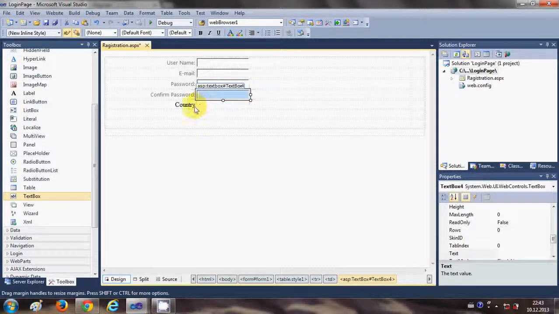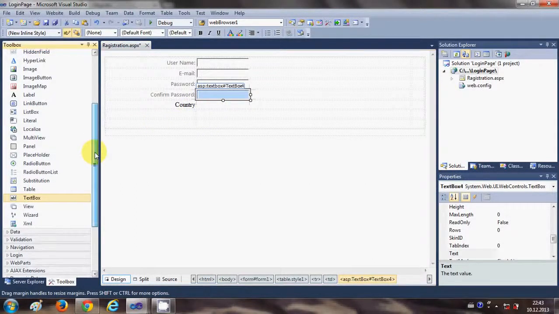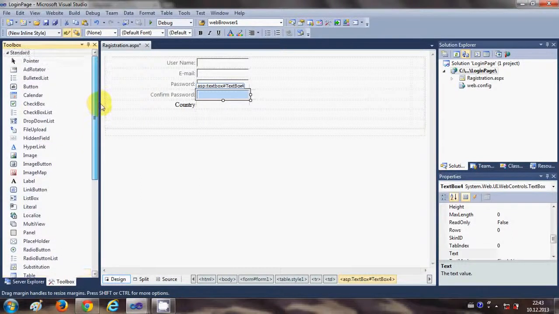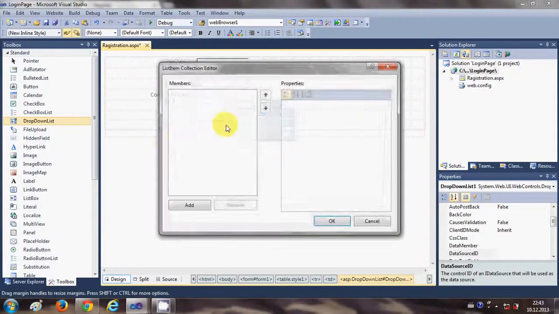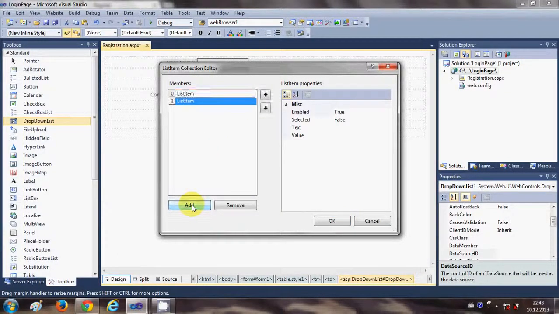Generally we have a drop down menu, so let's browse for drop down list. This is the drop down list, and drag and drop into your cell, and you can choose the items in the drop down list, so you can add as many list items as you want.